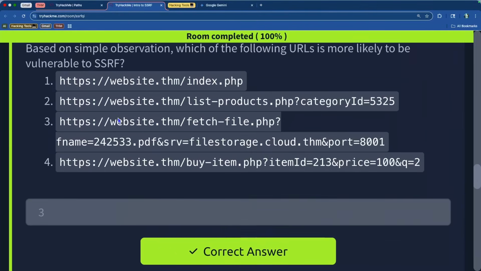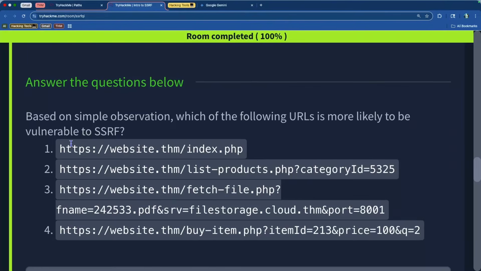So this is basically the only question that we have right here. Out of these, which one do you think is the most vulnerable? This one is a website, and it's just going to the index.php page, which is typically just the home page of a site. Anything with index.html or index.php typically implies that you're just going to land on the home page of the site. Website.thm, list products.php, and then you're asking for the category ID of 5325. Most likely not, because it doesn't seem like it's asking for anything from a specific server location.